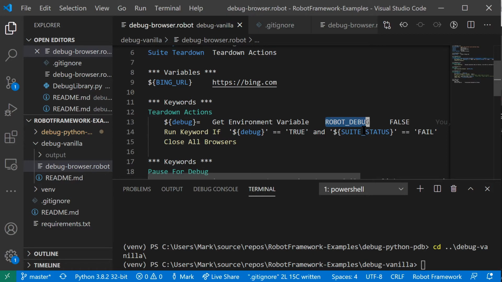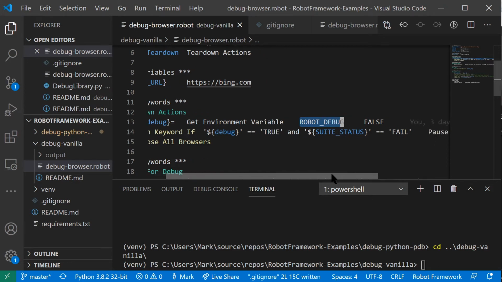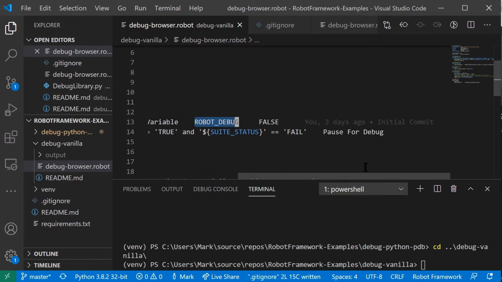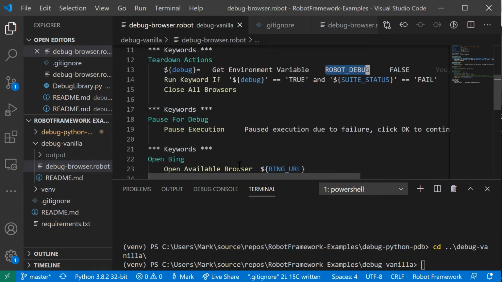And what we know is if Robot Framework fails at any point, it automatically is going to stop the script, and in this case, run the teardown. And so where this teardown happens is going to be at the point of failure. So if that's the case and it fails, then we pause for debug. And that's just a keyword I wrote down here that just does pause execution, passes some basic information to it so we know what's going on.